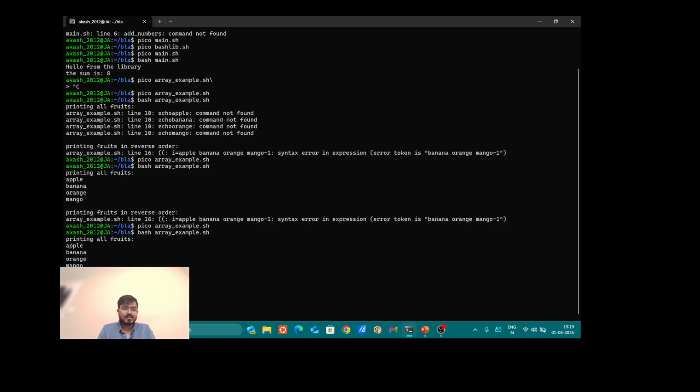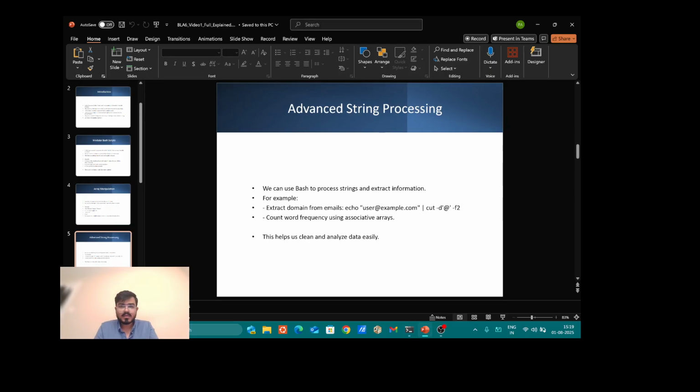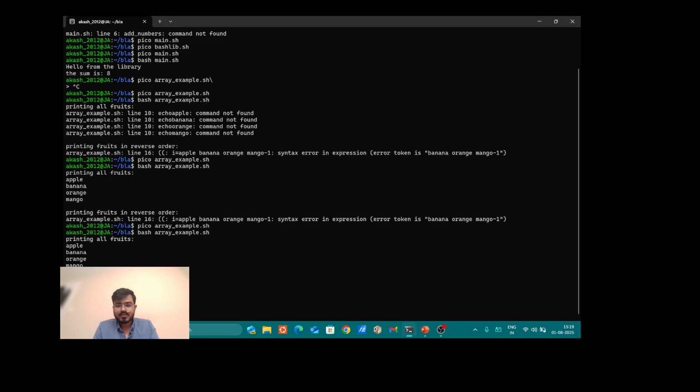Our next topic is advanced string processing. So in this, I will show you a string, which just means a line of text like a name or email. In bash, we can split strings, extract parts of them, and count how many times each word appears. I will show you two examples. First one, by writing the email.